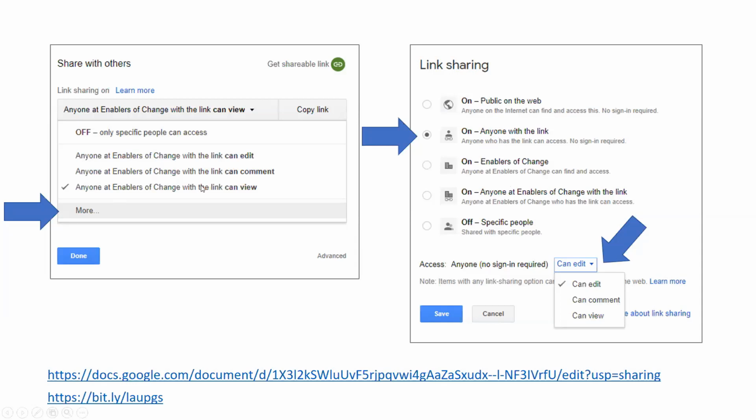So what you need to do is click on the more option, and then under more, you can click on anyone with the link. And if that's not good enough, there's one final step, and that is that down here for access, the default is that they can view it. You want them to be able to edit it. So that's what you then need to do there. And then you save it, and then you can send the link. So again, a little techy tip.